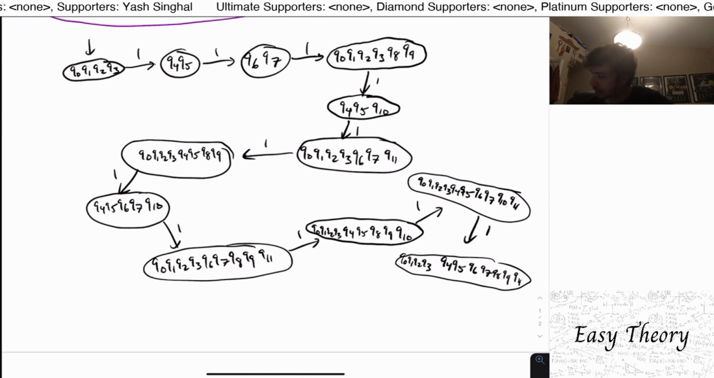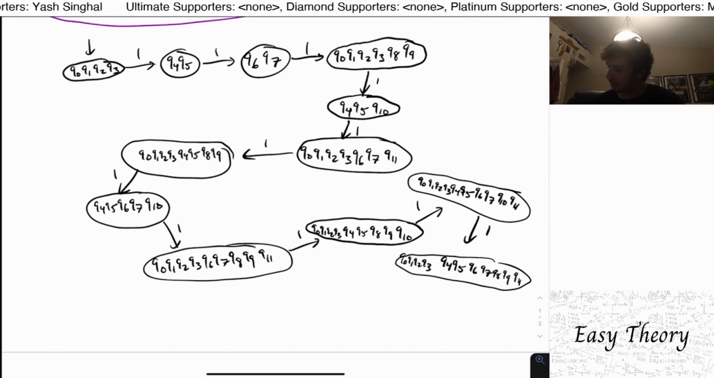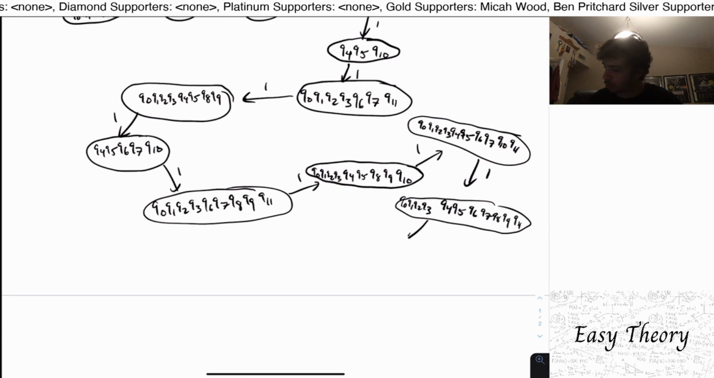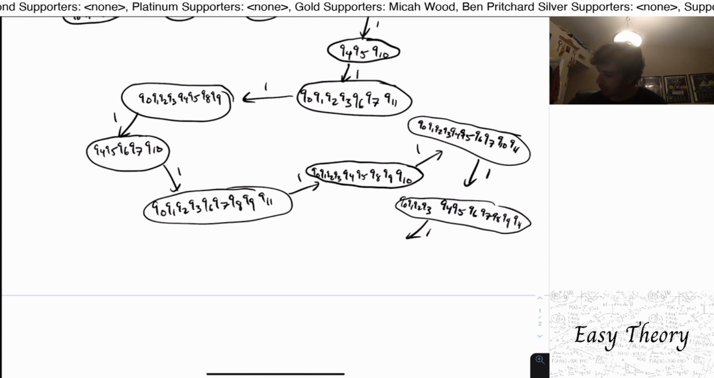And then, let's see. 2, 3 gives us 4, 5. 4, 5 gives 6, 7. 6, 7 gives 8, 9. 8 gives us 0 through 3. 10 gives us 11. 11 goes nowhere. Yep. So it's worth checking whether this is right.